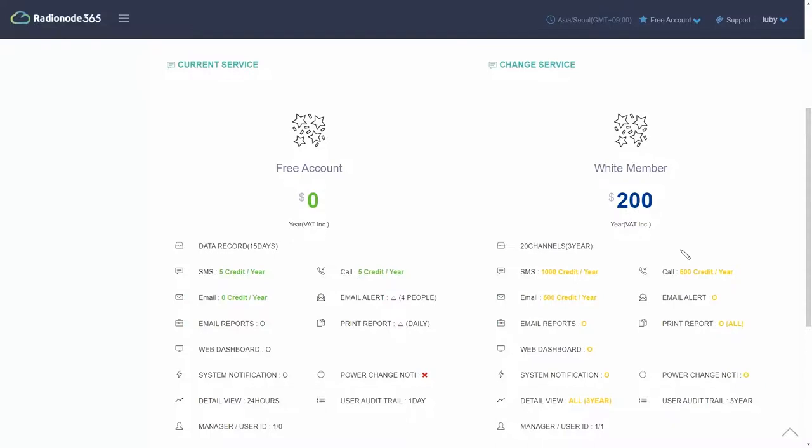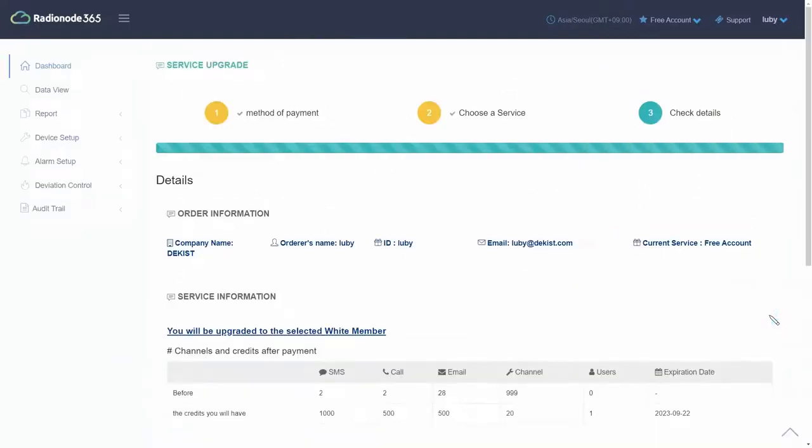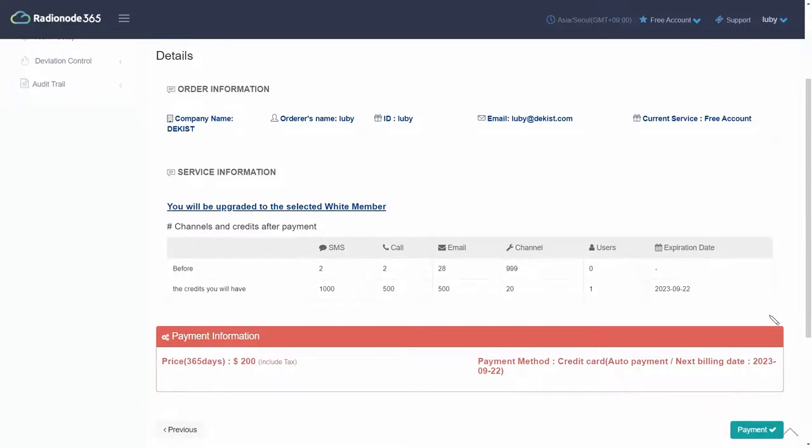Let's click Next. In the detailed history, the information on the person who ordered the plan, service information that compares the current remaining credit with the credit after upgrade, and payment information that displays the payment amount, payment method, and the next payment date are displayed. After checking the information, click the Payment button to proceed with the card payment.